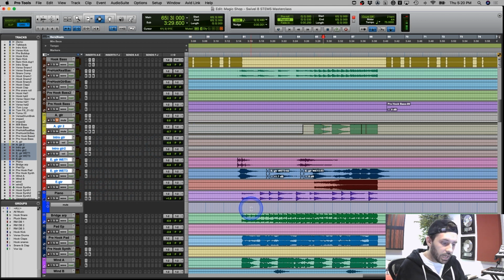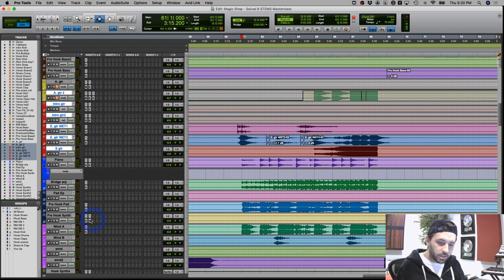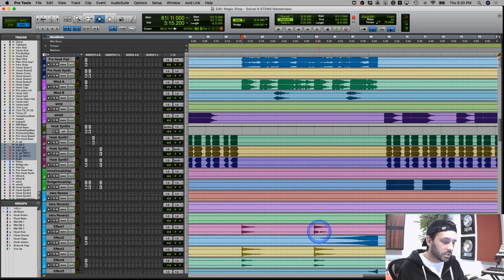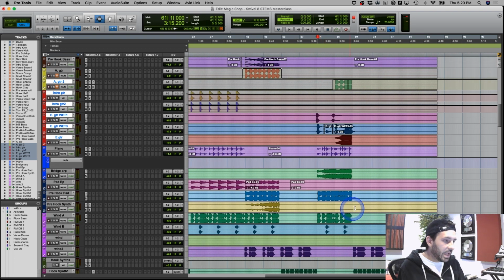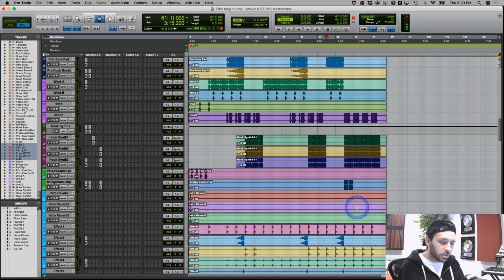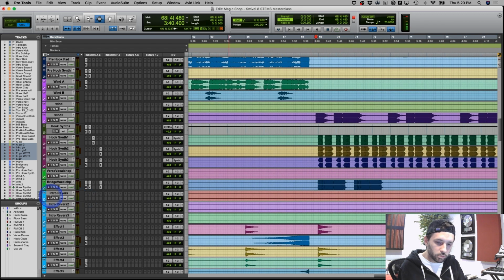Okay. What else do we have? We have these pads. I think I've already dug into this. Yeah, we've heard that, the wind sounds. All right, so we know what that all is. And then I think the last thing that I haven't gone over is the vocal chop. This is just a simple vocal chop at the end. Let's hear what it's doing.